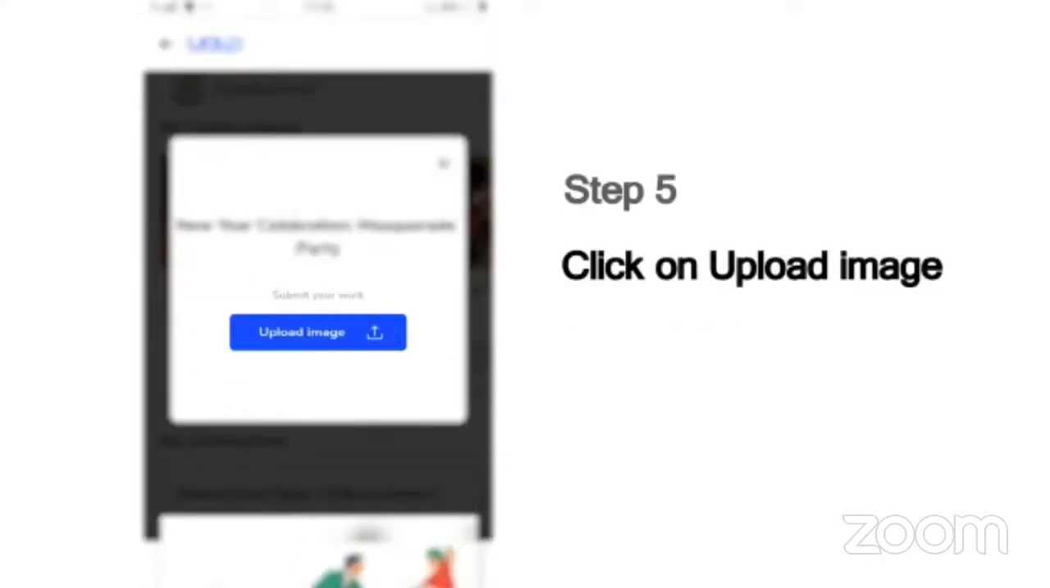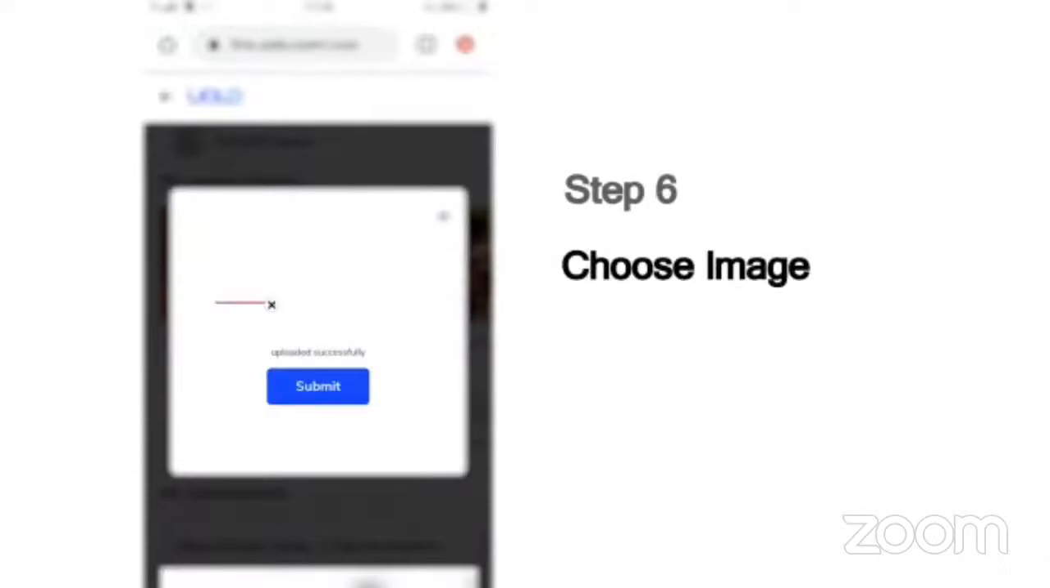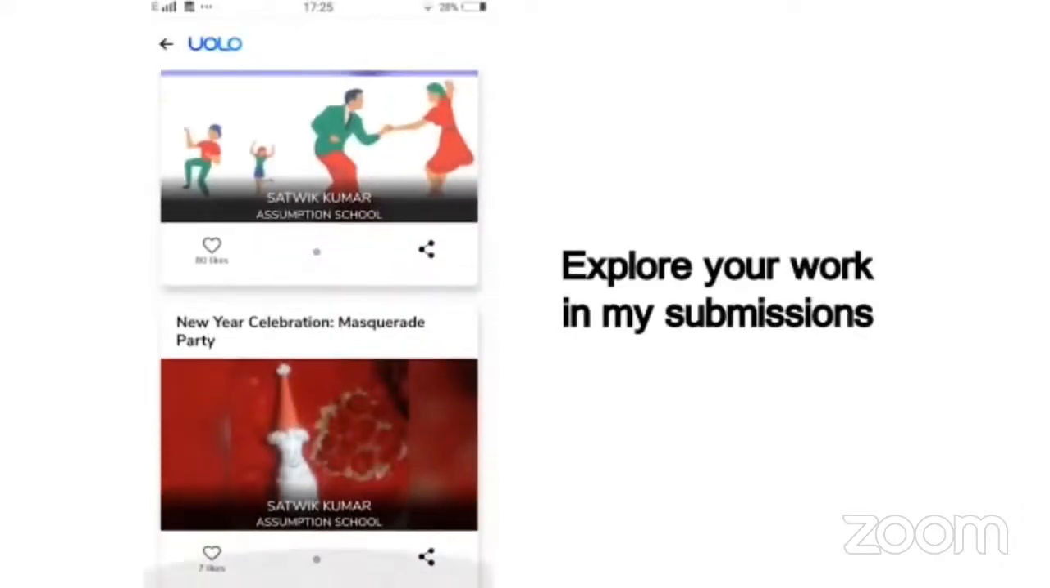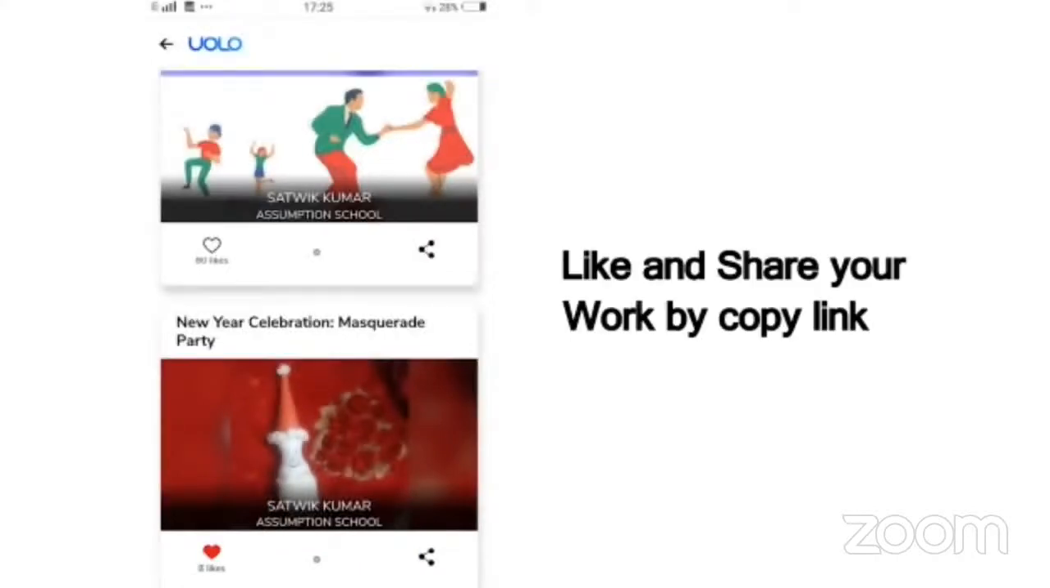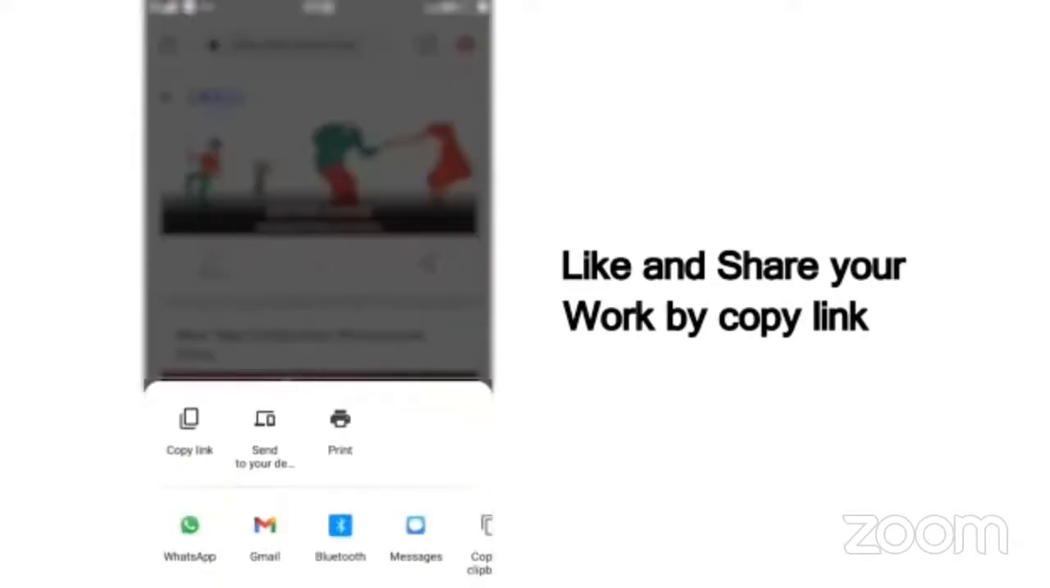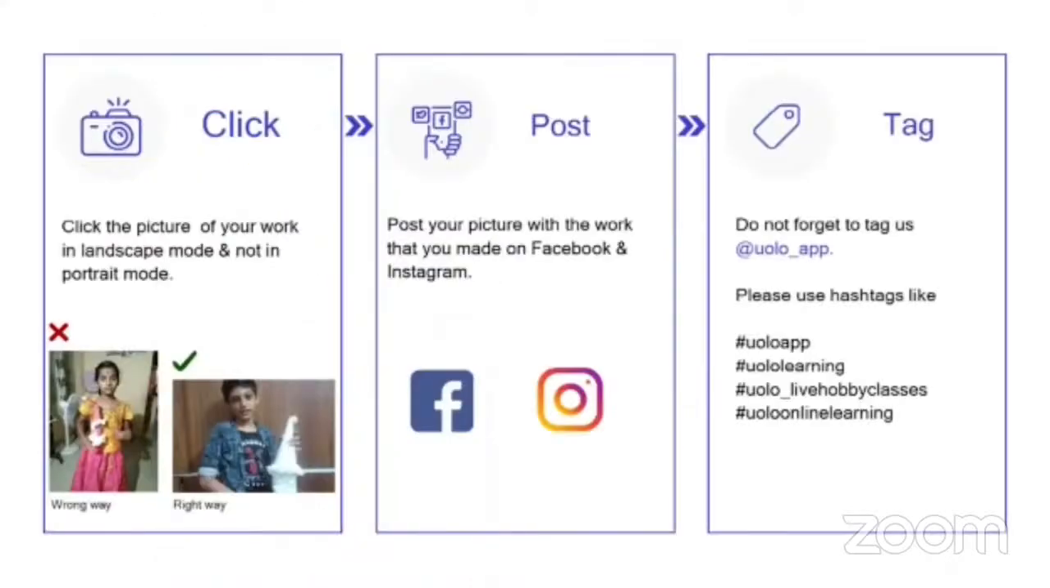And then upload the photo you've taken. Choose the image from your phone and click Submit. You can scroll down and view all your past submissions and see how many of your friends or peers have liked your work. You can also see others' work and like their work to inspire your friends. If you want to showcase your work on social media, that too is very simple. Click on share, copy the link and post it on Instagram or Facebook or any other platform of your choice. Just a tiny reminder. Your submission looks a lot better if you could click a photo in the landscape mode rather than the portrait mode.